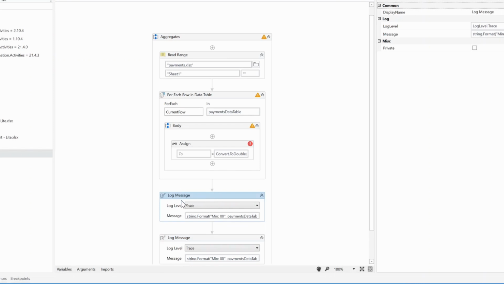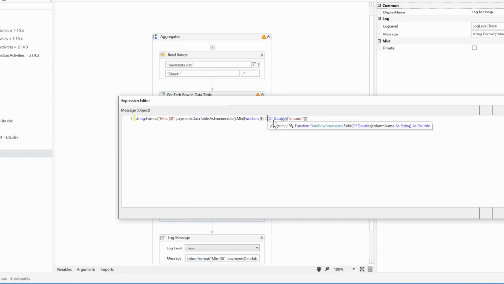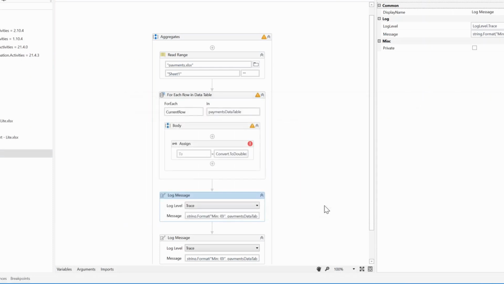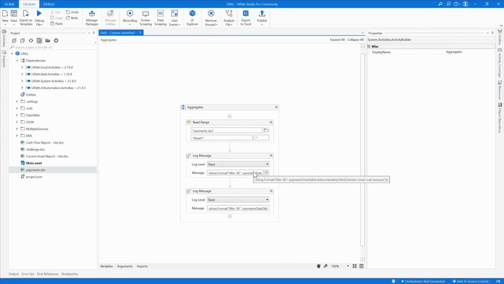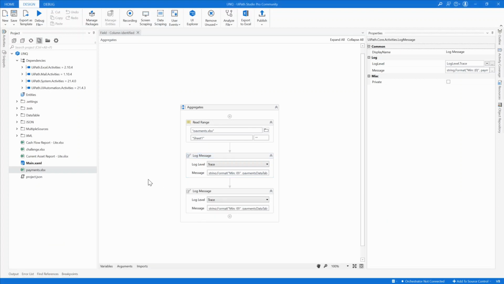I'm going to modify the first log message. And instead of using the field, I can get li, by the way, it is a row. So I can just specify this amount. Okay, I can rename this li to row in order to explicitly identify that this is a row. Now if I just hit OK, you'll see that this one does not give any error. But if I run the file and go to the output, I can see that the minimum is 100 in both of the cases.